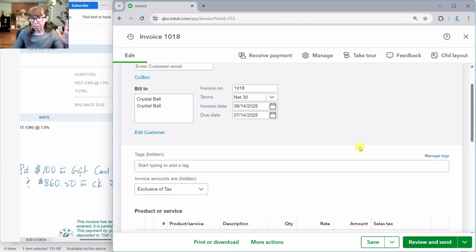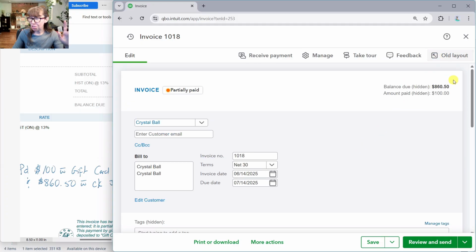So I might go back to the old layout to sort of show you why I made that GC reference. We'll see, but right now it is saying that balance due is $860.50, and that is how much was paid with check. So let's go ahead and receive that payment.